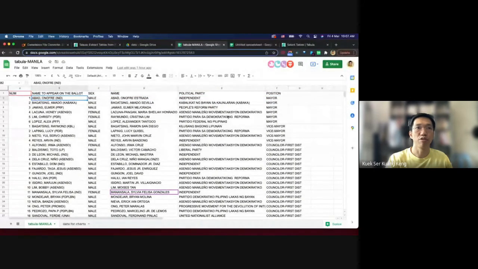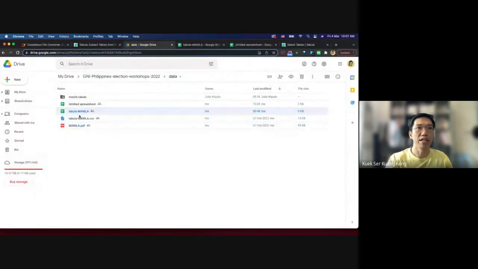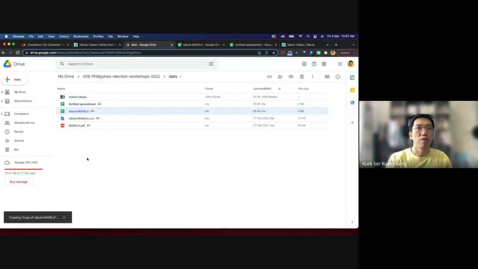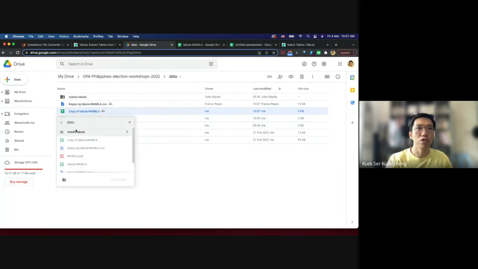All right. So now you will get this format. We'll use this format later. This is under the file Tabula Manila. So please make a copy of this file by right clicking and choosing make a copy. Remember, once you have the copy, under your name, the owner is you, then right click and move it to your own Google Drive.